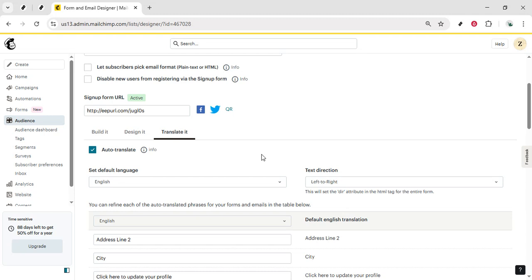That's it. You went to Audience, opened the Audience dashboard, used Manage Audience to reach sign-up forms, opened the Form Builder, clicked Translate It, enabled auto-translate, and set your default language. Your Mailchimp sign-up form is now ready for multilingual subscribers.